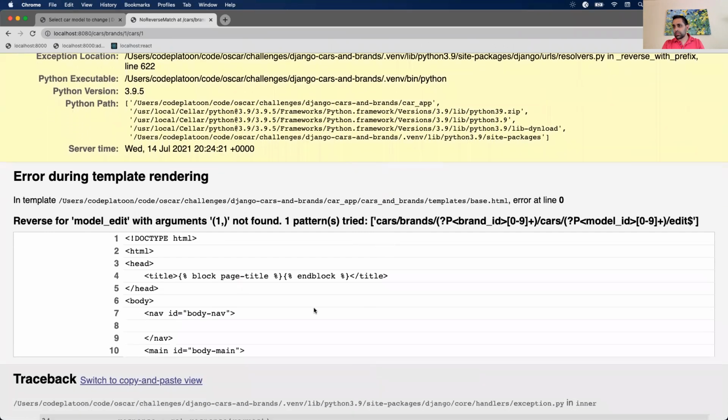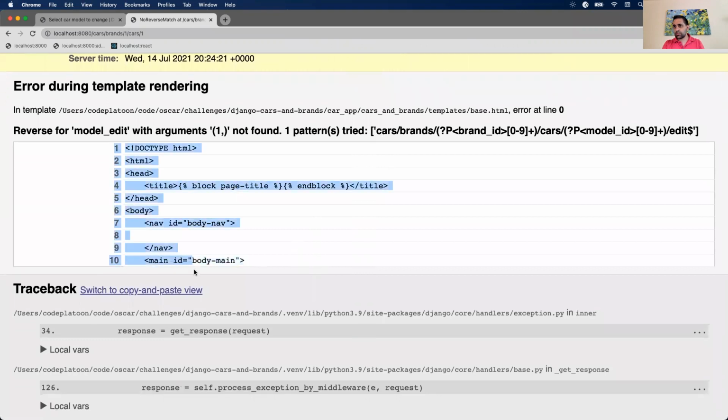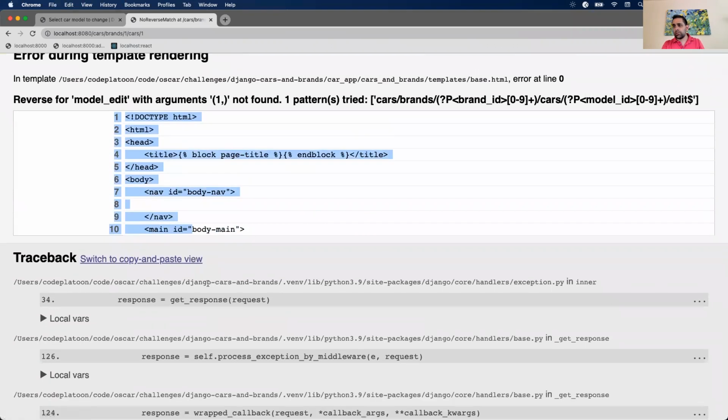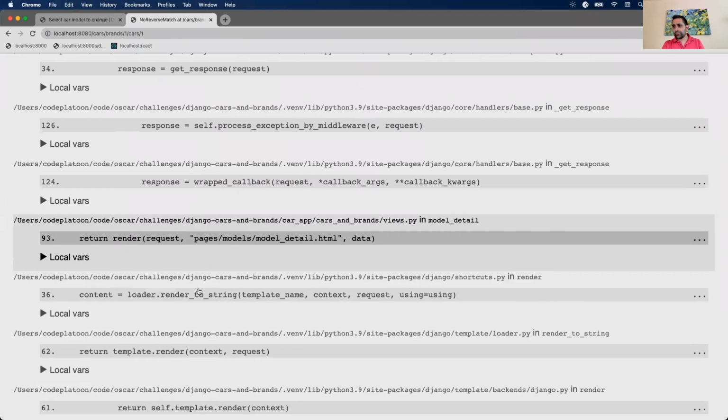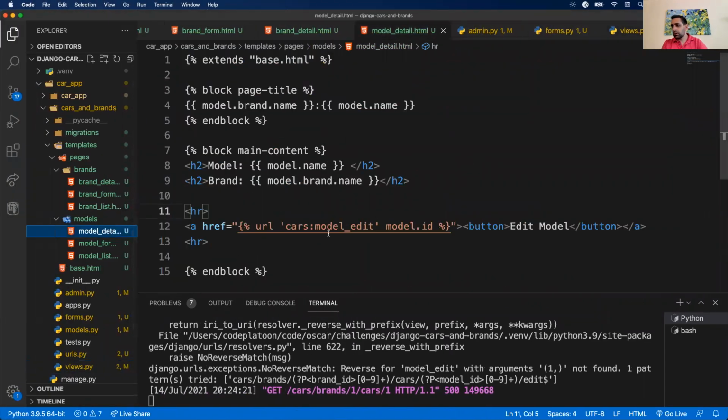Let's see, this is models, model detail. Not sure what's going on here. Let's take a look at our model detail. Cars.model edit should take in 2 values. So I think that's the problem here.